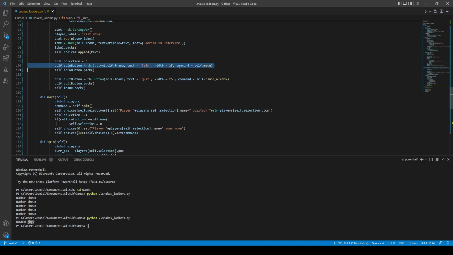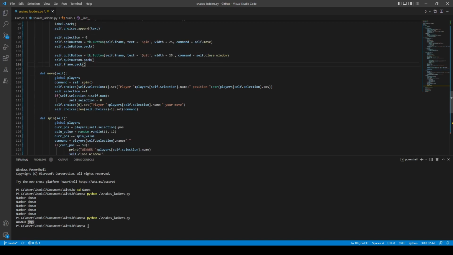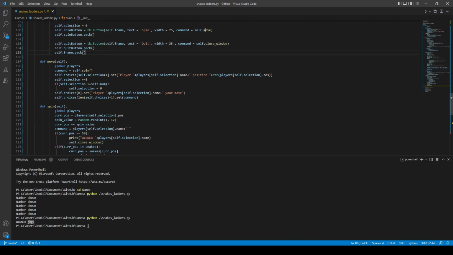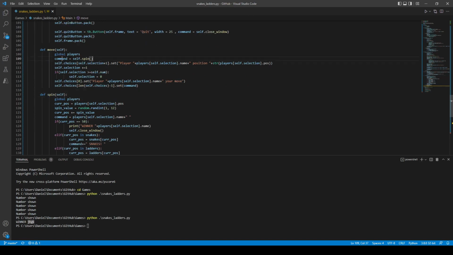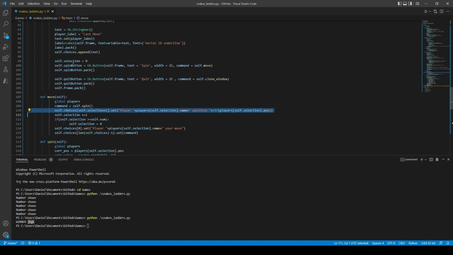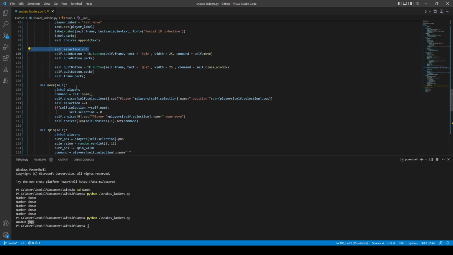We'll also have a button for spinning and a button to quit. And so when we spin, we ironically don't go to the spin function, we go to the move function. Here we call the spin function, and then we grab whatever player is moving currently. We know from this selection up here which player is moving, so here we can tell which one we need to grab the position for.